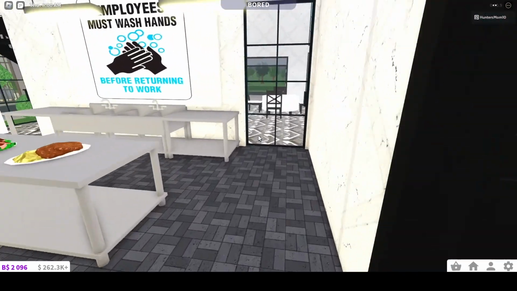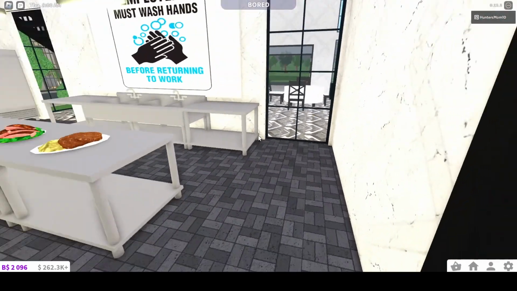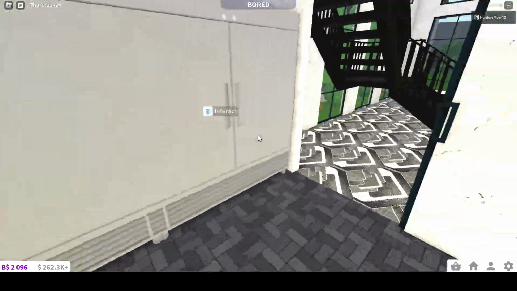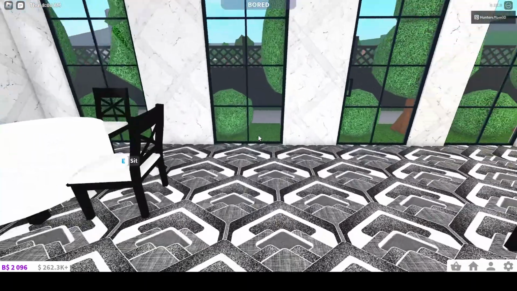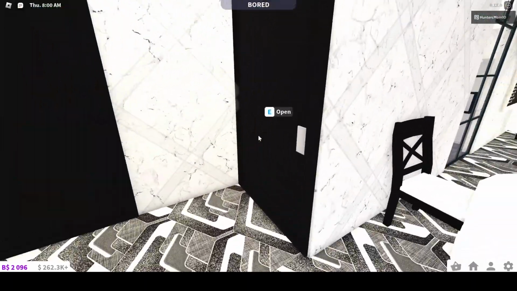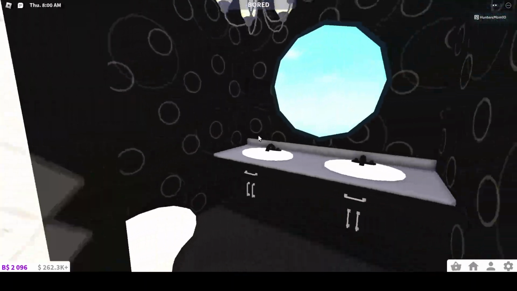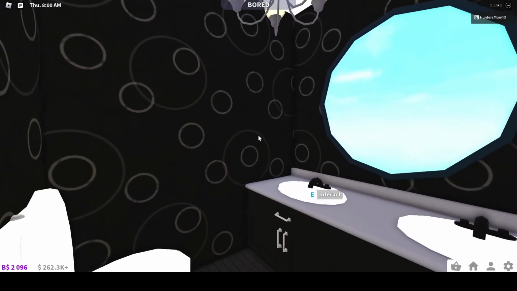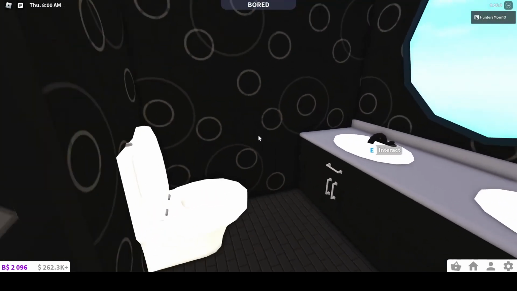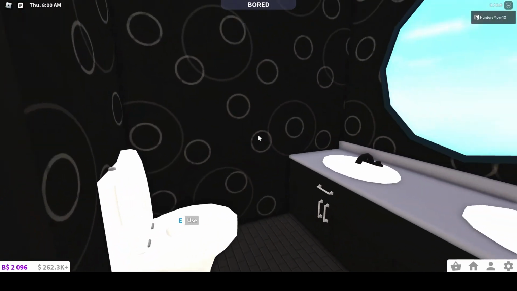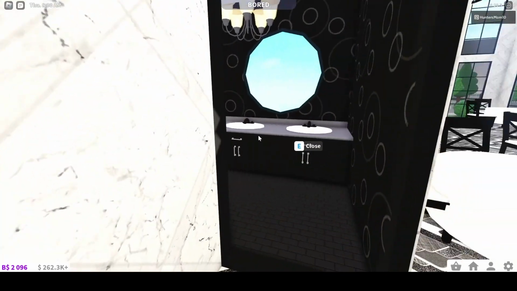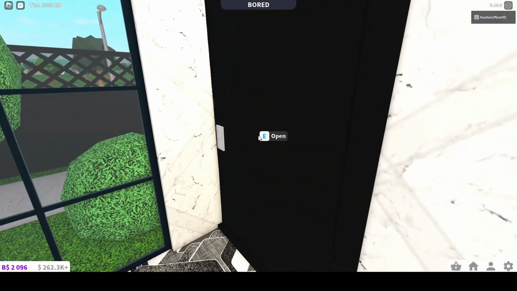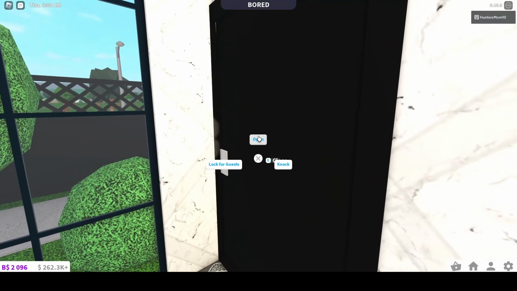Okay, so we're gonna go explore the rest. This just takes you up to where we just were. And over here, we have another bathroom. A little bit fancier. I don't know why this door is glitching too. A little bit. See, it's fine unless I open it. Same with this one. I don't know, my doors are glitchy.